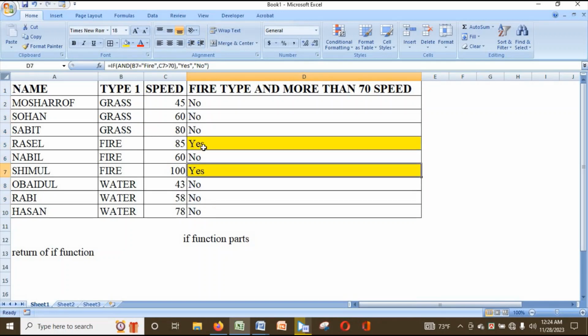You see that this fire type has speed 85 and 100, so the type is fire and the speed is more than 70. So this is the result actually, and the rest of the types didn't meet the condition. In this way we can use the AND function with the IF function.